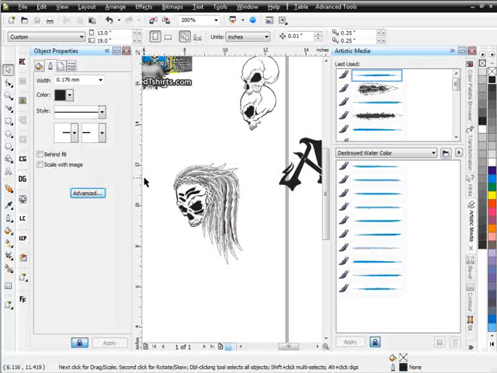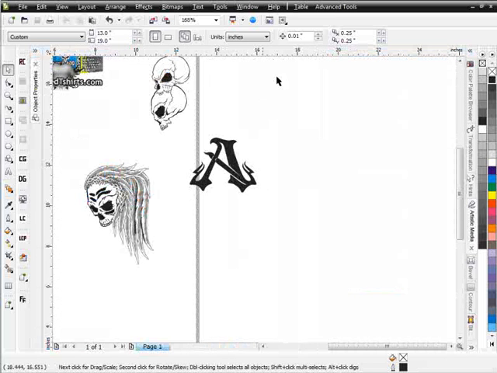Now at this point I want to start building some other things into this design. I'm going to go ahead and close my dockers here.